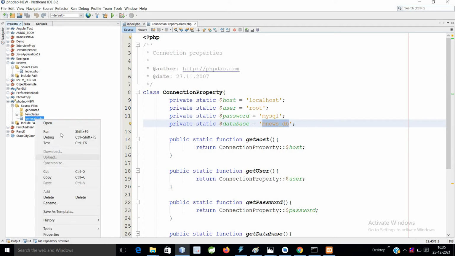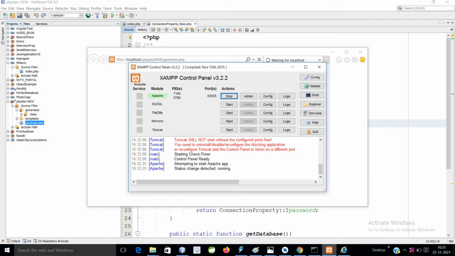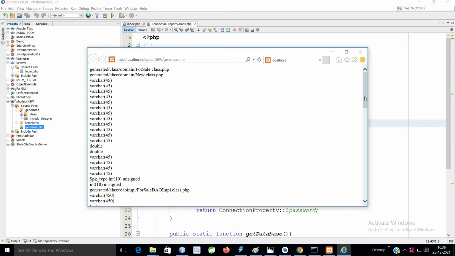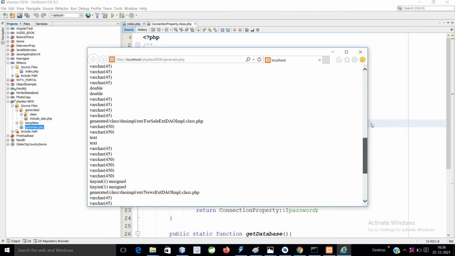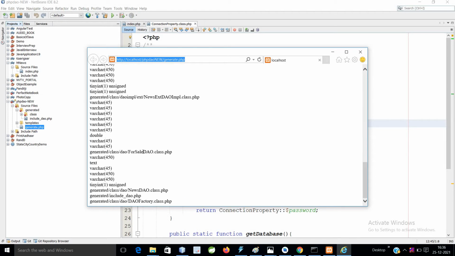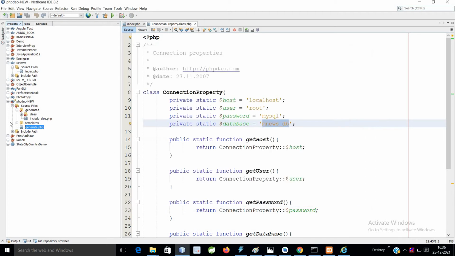Okay, so we have to generate. It will take some time to generate. Make sure that you configure the connection timeout to be higher if you have multiple tables. Then you have to increase your timeout, otherwise it will not create. If you see here, my generate.php file will generate these many classes. So it has created all the files.